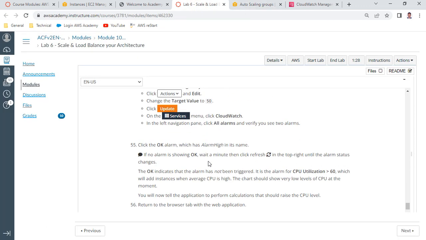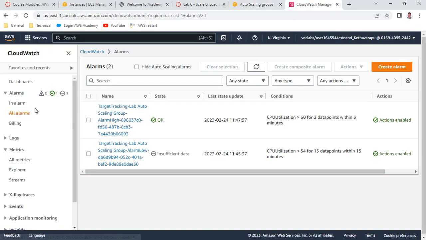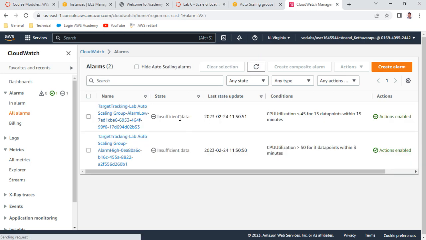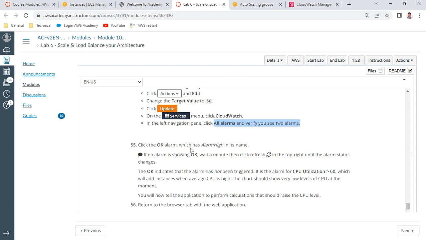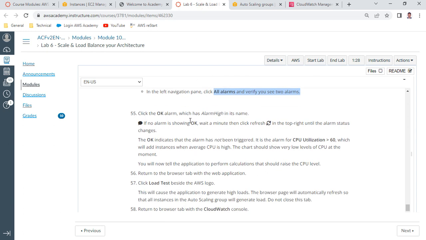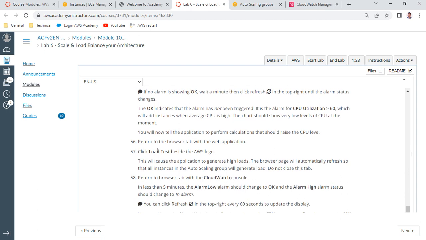Right. So here click the OK alarm which has the alarm high. So in the navigation pane, click all alarms. 2 alarms are available. There are 2 alarms which we already reviewed. Insufficient data, later on it will come to 1. Click the OK alarm which is alarm high in name, CPU utilization greater than. Now let us do the point numbers 57.